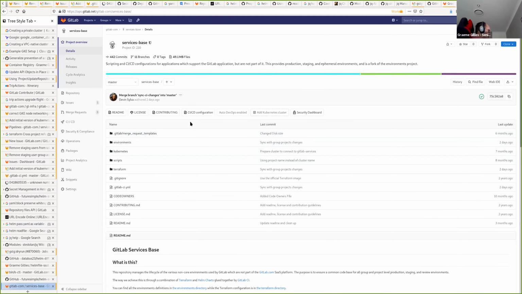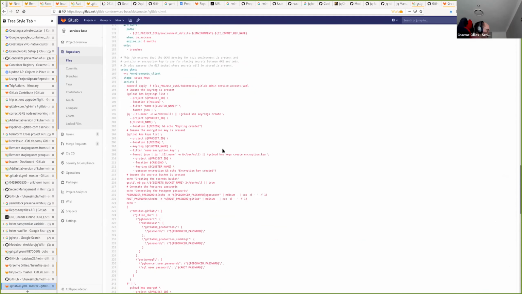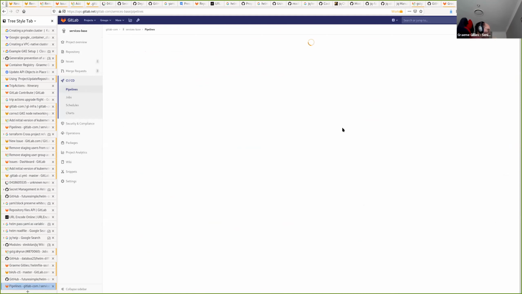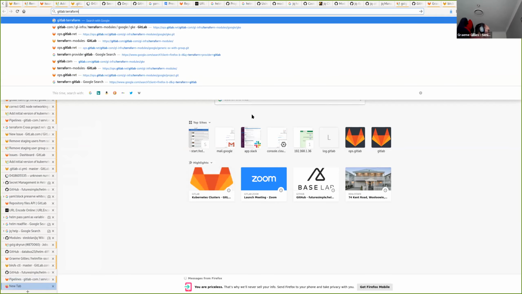This project basically has some CI jobs that will create everything. I can step through this, but it's quite a lot in there. If I look at what a pipeline looks like, it's probably a bit too small for you to read, but it does a validate, then a Terraform plan, and then the Terraform apply. And then there might be some extra bits on the end. We also use the GitLab Terraform module.